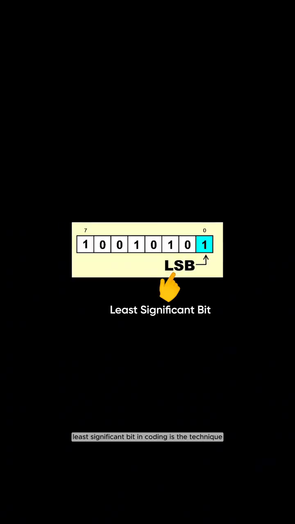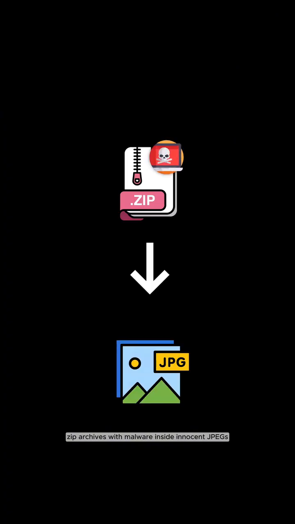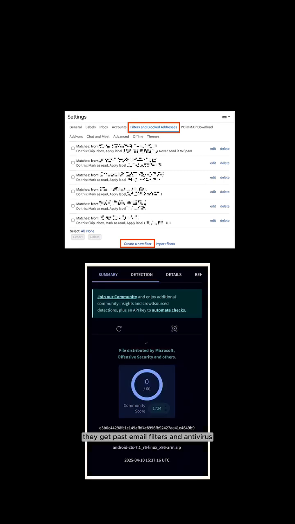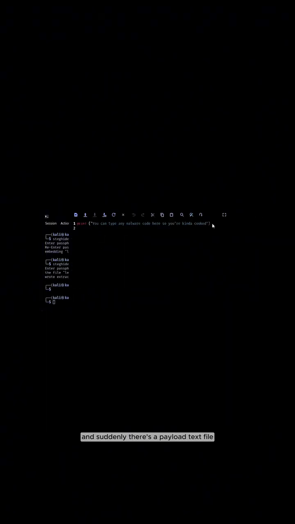LSB, least significant bit encoding, is the technique. You're modifying the last bit of each byte, which changes values minimally. An image with millions of pixels can hide megabytes of data. I've seen people hide entire zip archives with malware inside innocent JPEGs that get past email filters and antivirus because the container file is just a valid image. Open it in an image viewer and it's a normal picture. Run StegHide on it and suddenly there's a payload.